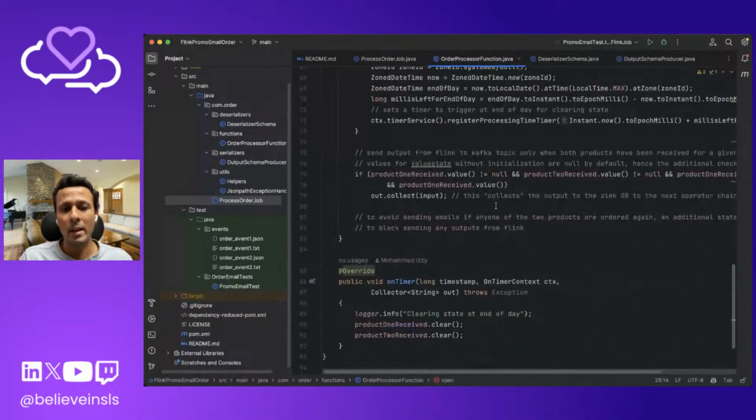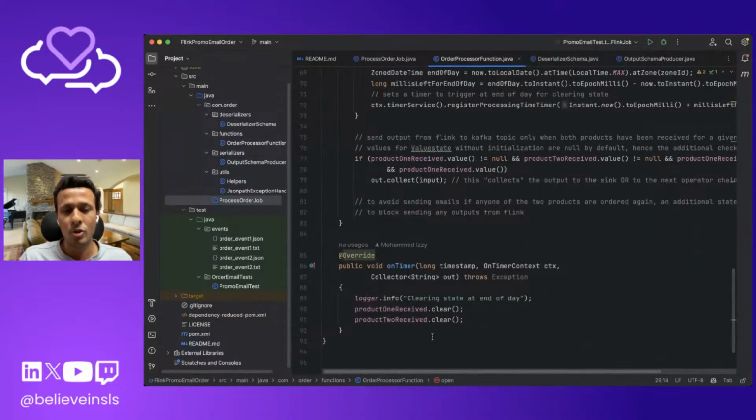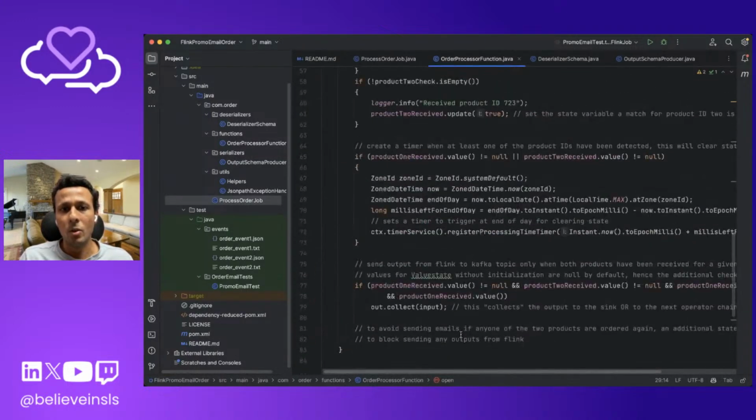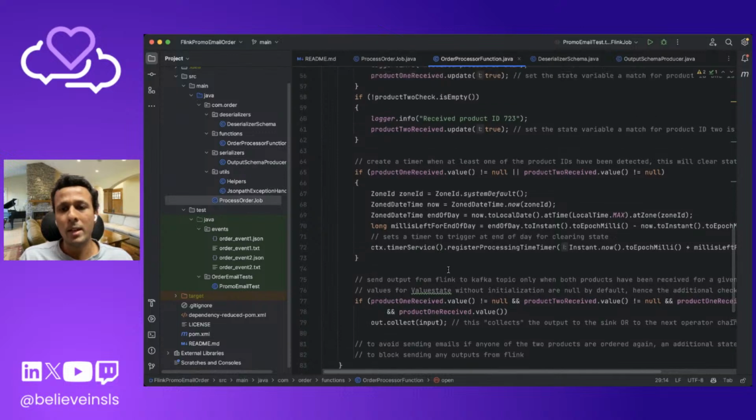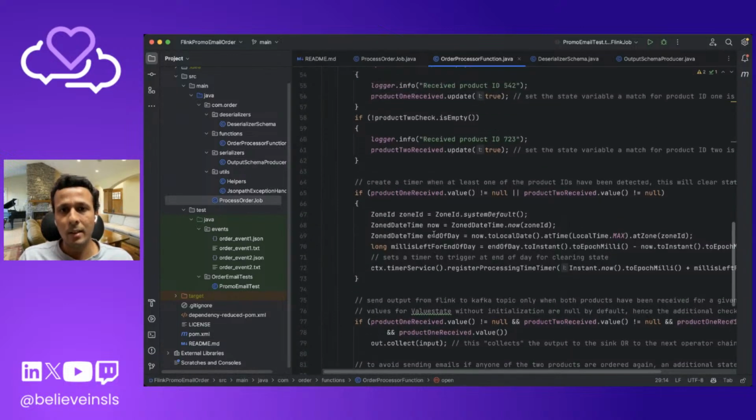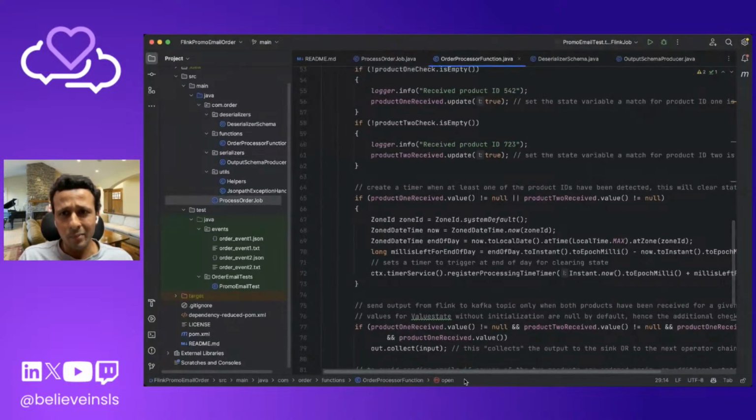I also have a timer placed in here just to show how timers work. So what I'm doing is, once I've detected that I've received at least one product ID, I want to wait till I clear this state, because I only want to do it for 24 hours.